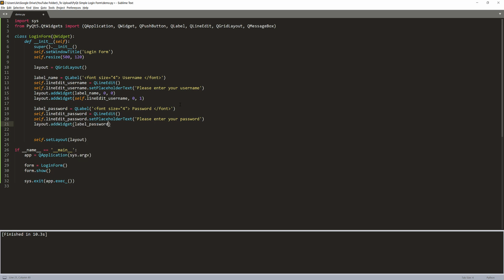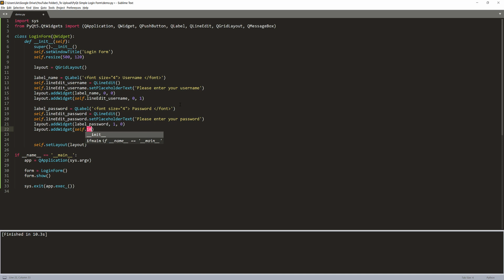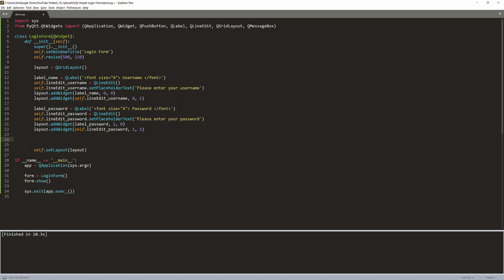So this is going to be inserted into the second row. So I'm going to assign 1 as the second row. And this is going to be the first column. So it will be 1 and 0. And this is going to be the second row and the second column. Now we've created the input fields. Now we can go ahead and create our buttons.